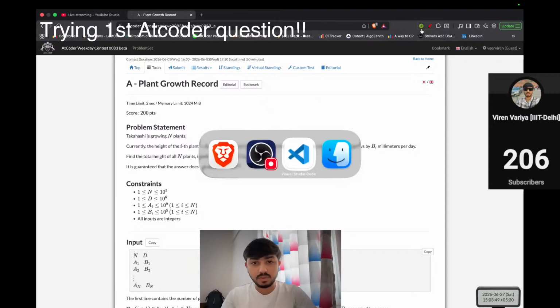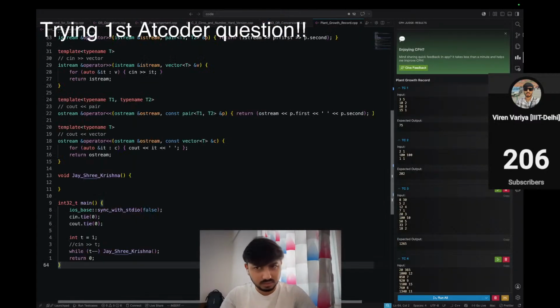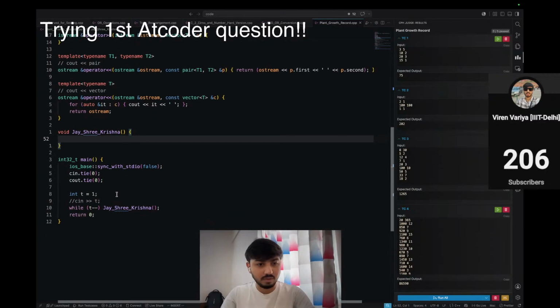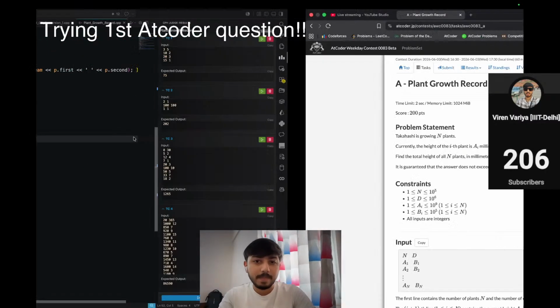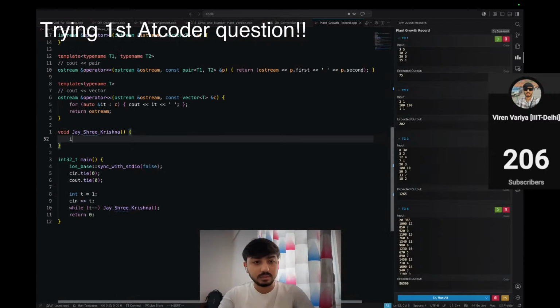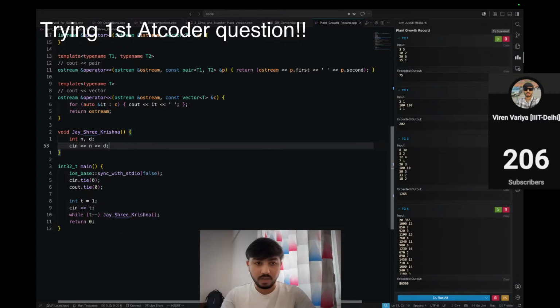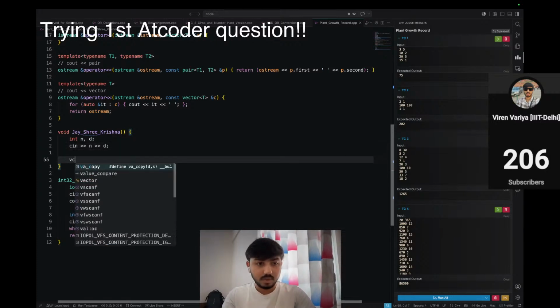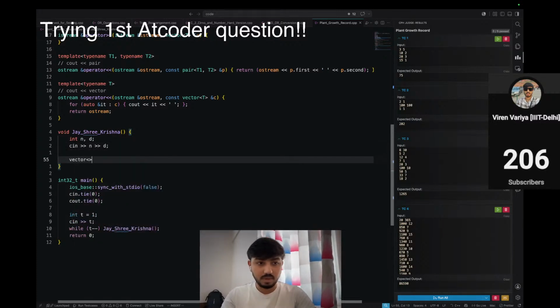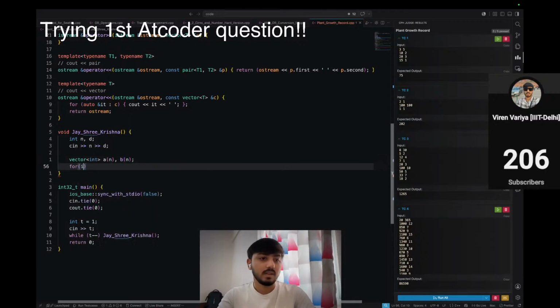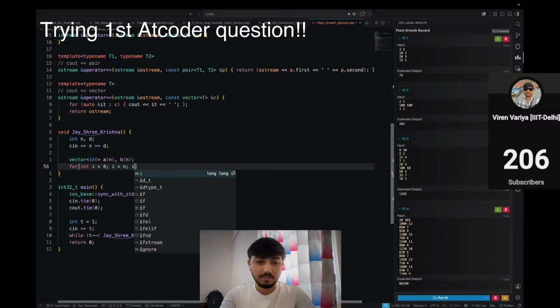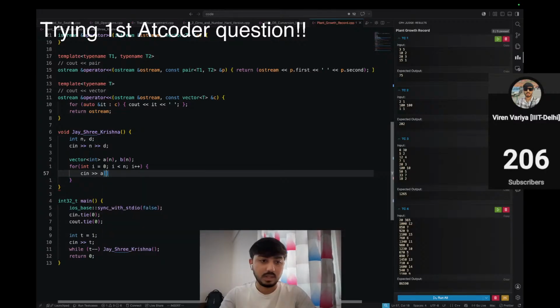So the simple brute force question, right? Anyone with a basic understanding of a language is able to code out this problem. So let's take an input. We have N plants and we have to find for D days. So I have taken the input. Now let me take the input initial height, that is A, and the rate at which it grows, that is stored in B. So for each plant, we'll take its input in A of I and B of I.